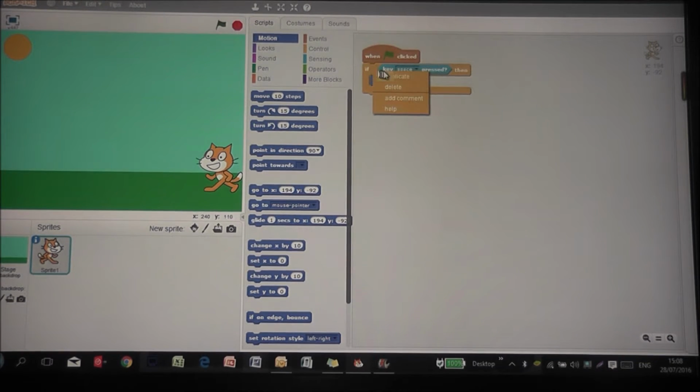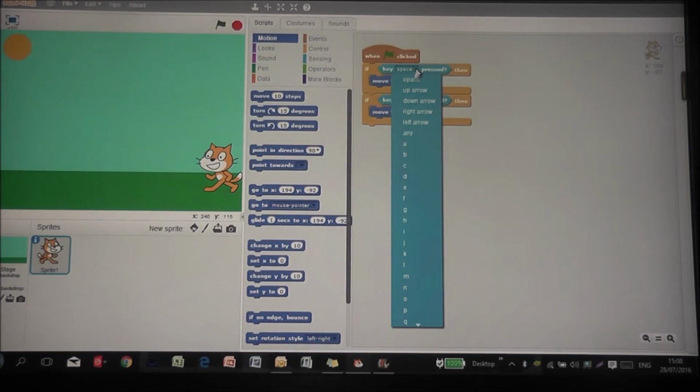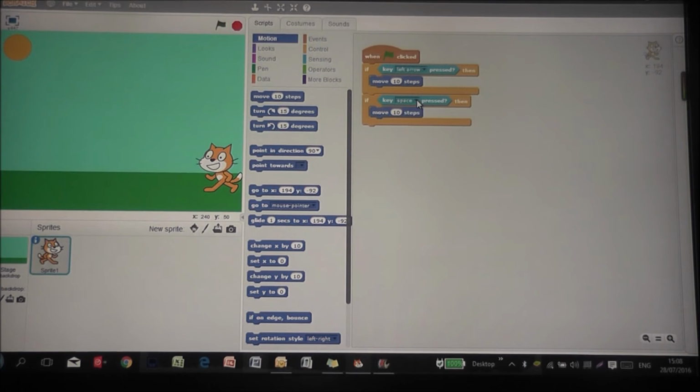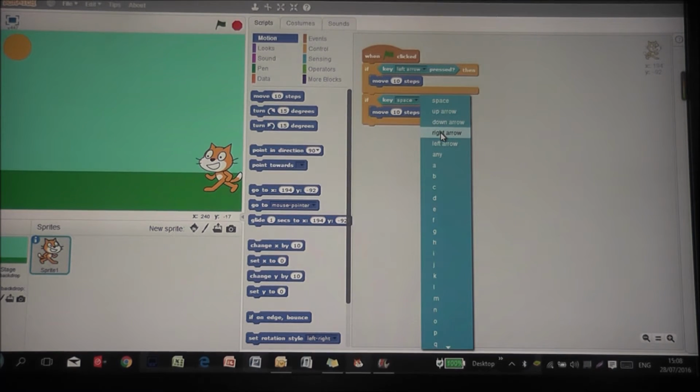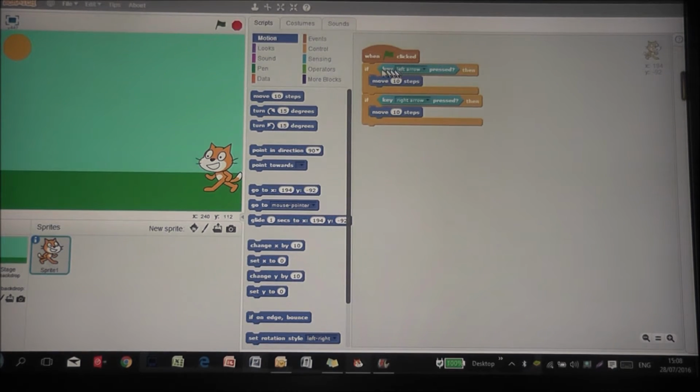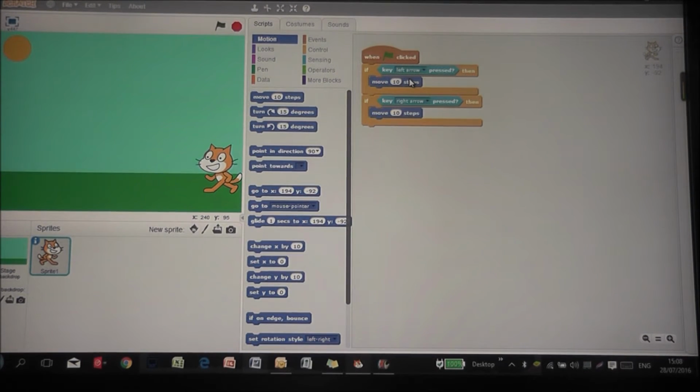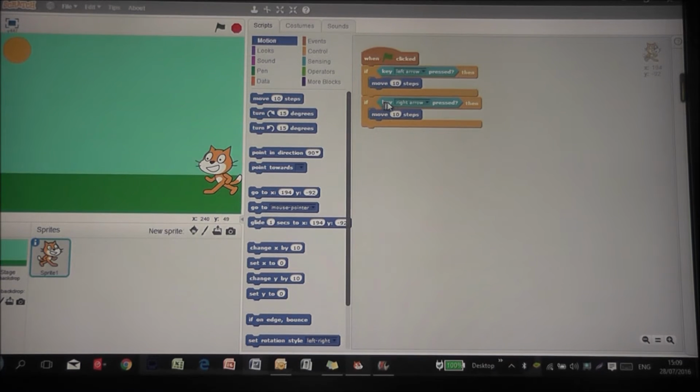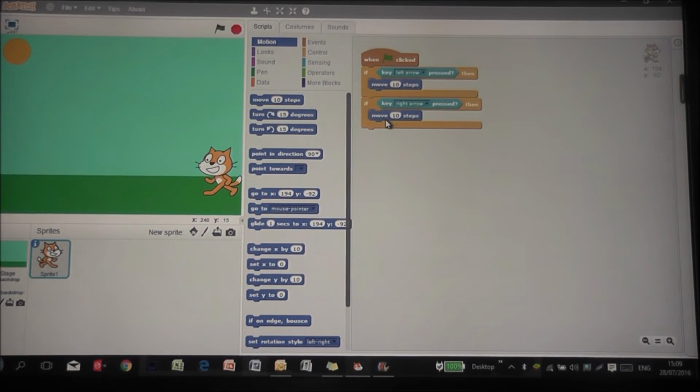So we want to duplicate this for each of the, should we just go left or right? Alright, let's just go left or right. So we only duplicate it twice, one for the left arrow key and one for the right arrow key. So look at the drop down menu for the sensing block and go down a tiny bit to where you see left arrow. And then go to the next drop down menu and go where you see right arrow. Now the first loop will say if key left arrow pressed, then move 10 steps. And the second one will say if key right arrow pressed, then move 10 steps.